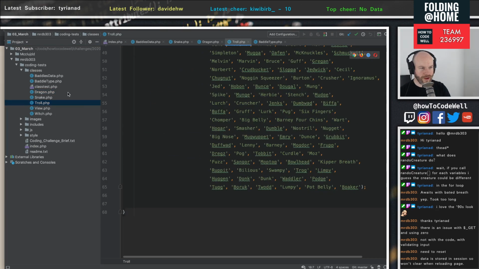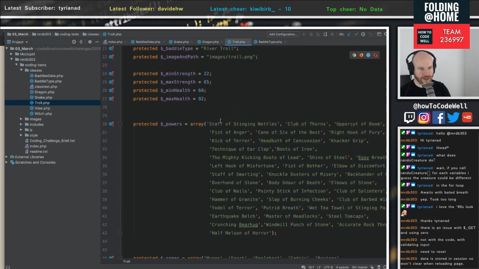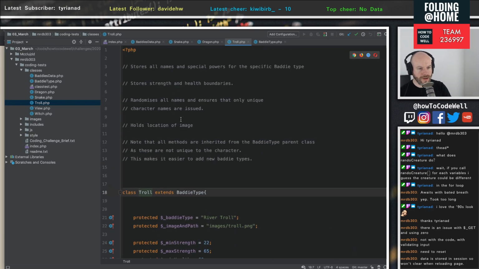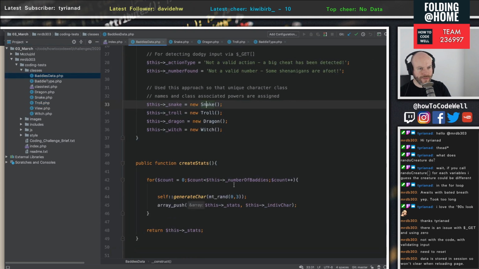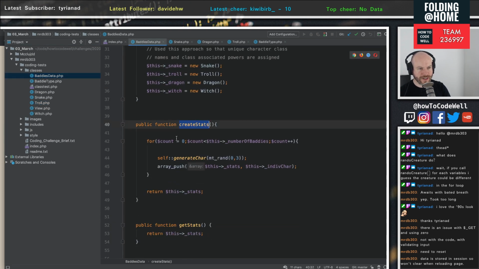Okay, so these are going to be the same sort of setup, right? Just different values. That's fine. That's cool. All right. So baddie data. So create the statistics for count. Count is less than this number of baddies. Count, and then increment. Okay. Self-generate empty rand. That's good that you've done it in there rather than declare it above. So declaring the value inside the loop is a good thing.